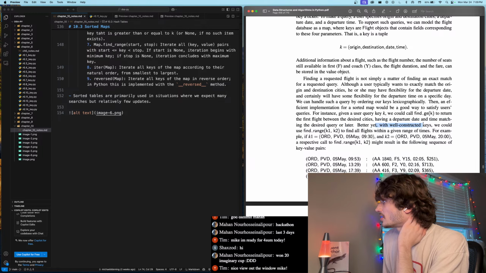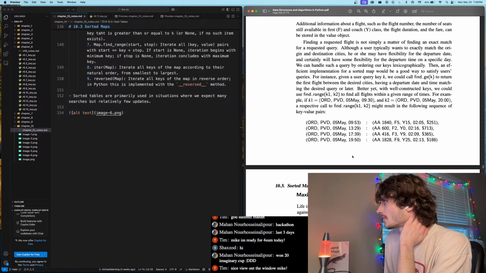Better yet, with well-constructed keys, we could use find_range(K1, K2) to find all flights within a given range of times. For example, if K1 has ORD as the origin, the destination is PVD, on the 5th of May at 9:30, and K2 is equal to ORD, PVD, May 5th at 20:00, a respective call to find_range(K1, K2) might result in the following sequence, where it gives you all the values with the times that fit in between that range.